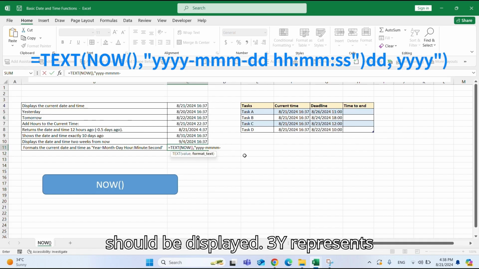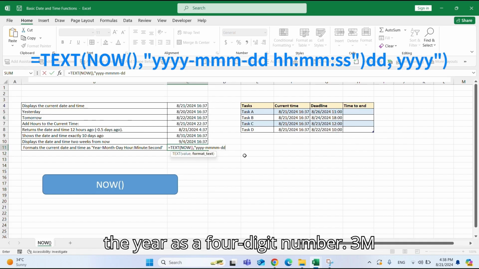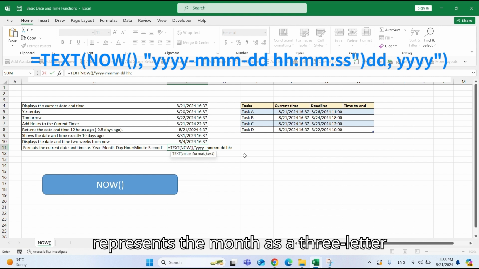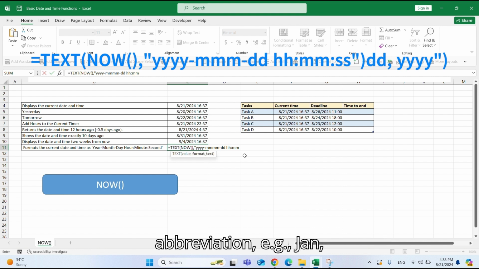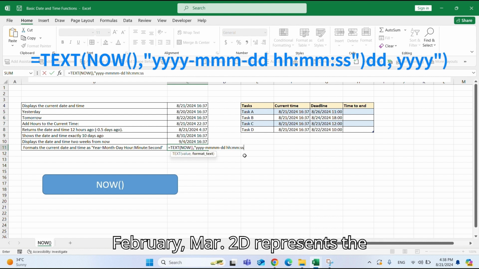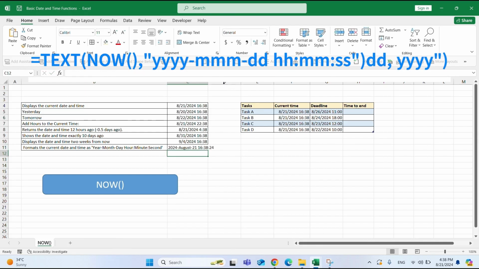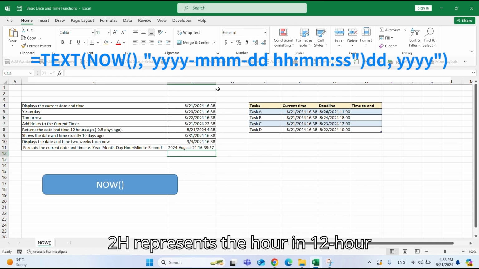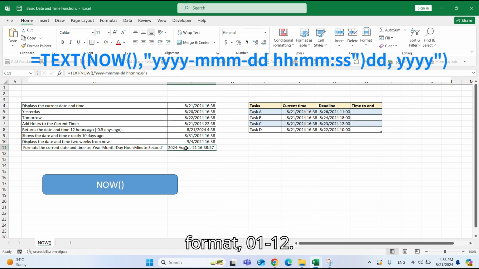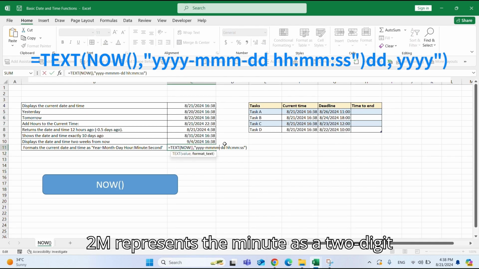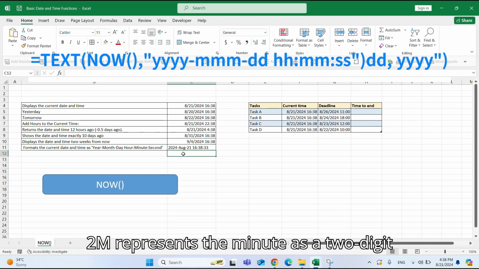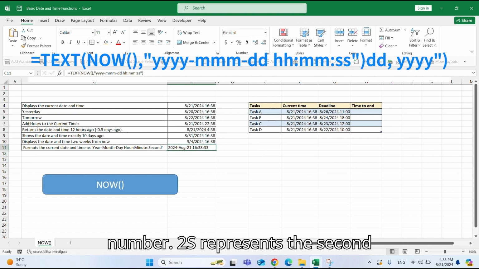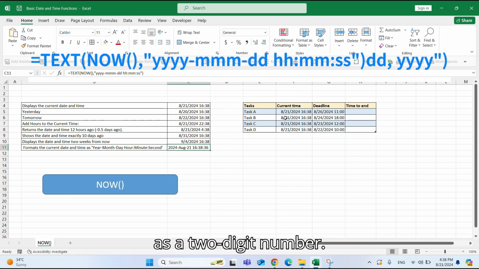yyyy represents the year as a 4-digit number. mmm represents the month as a 3-letter abbreviation, e.g., Jan, Feb, Mar. dd represents the day of the month as a 2-digit number. hh represents the hour in 12-hour format, 1-12. mm represents the minute as a 2-digit number. ss represents the second as a 2-digit number.